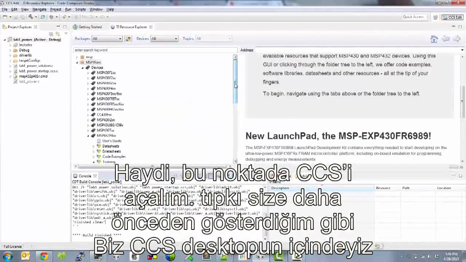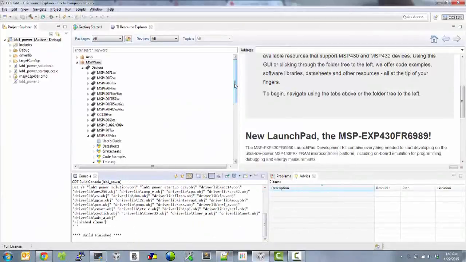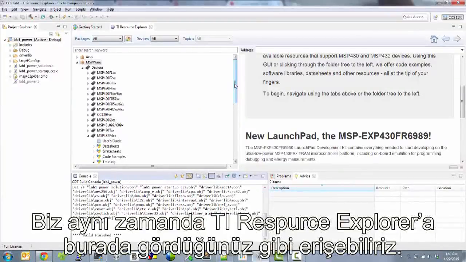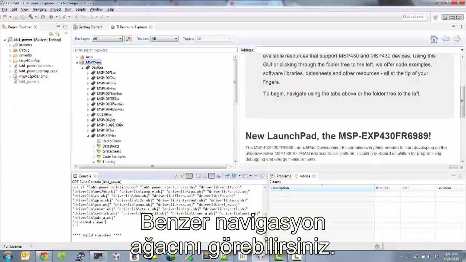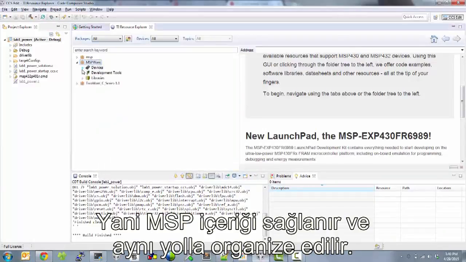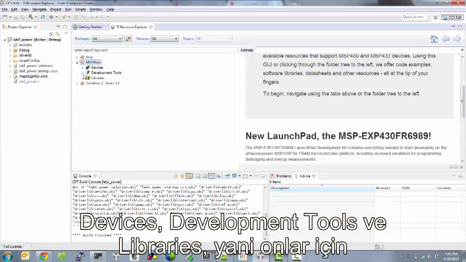Just like I showed you earlier, within CCS Desktop, we also have access to the TI Resource Explorer. As you can see here, you can see the same and similar navigation tree. So MSP ware content is all provided, and again, they are organized in the same way: devices, development tools, as well as libraries.